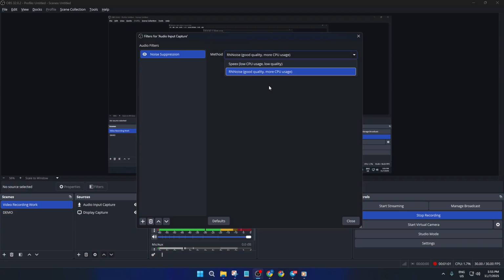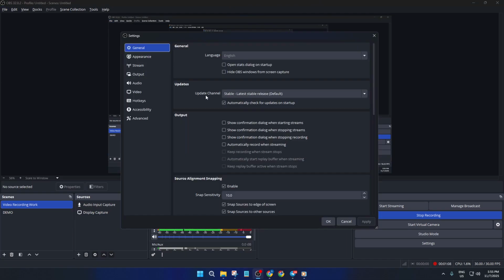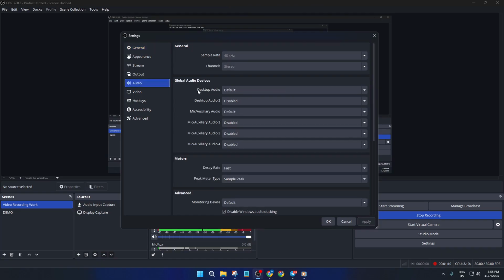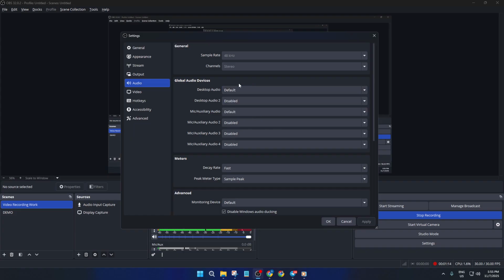Now, let's make sure your global audio devices in OBS aren't sneaking in extra sounds. Go to File, then Settings, and find the Audio section. Under Global Audio Devices, double-check that only your main microphone is enabled. If you see other devices, set them to Disabled. This step helps prevent a feedback loop, where your audio gets recaptured and played over itself, creating a surreal echo chamber effect. It's a small menu tweak that can make a huge difference.